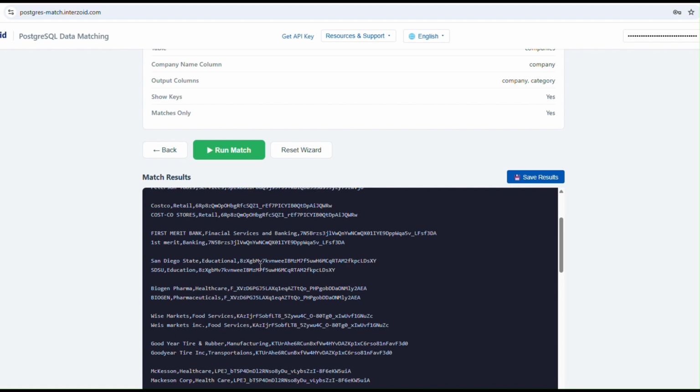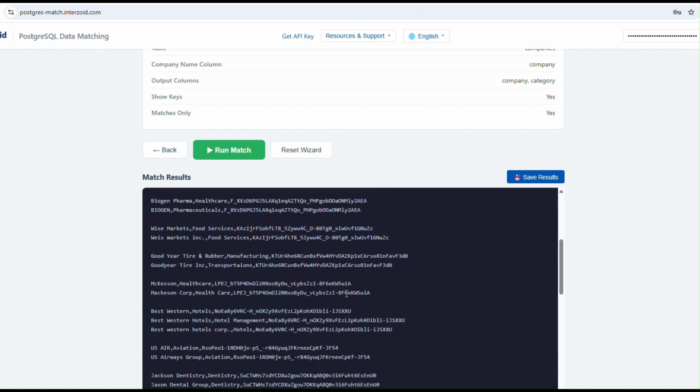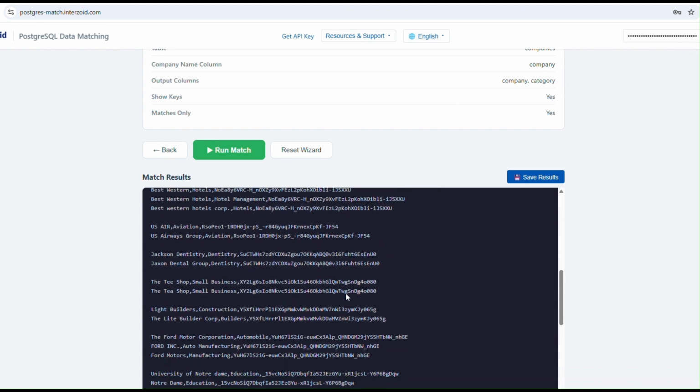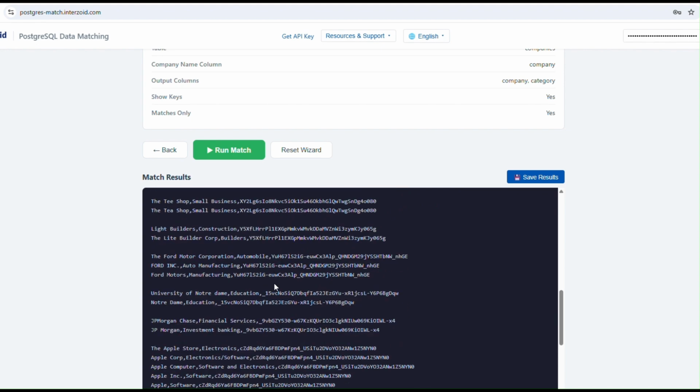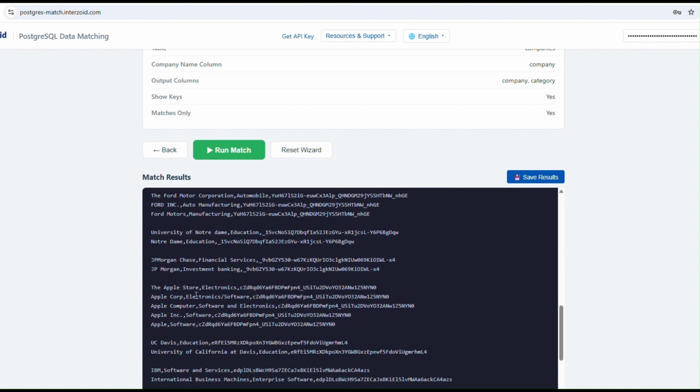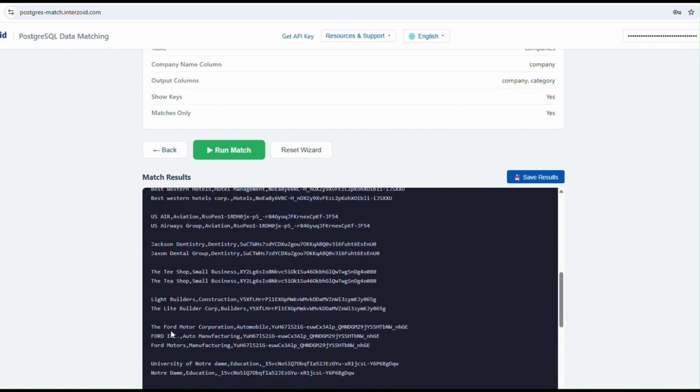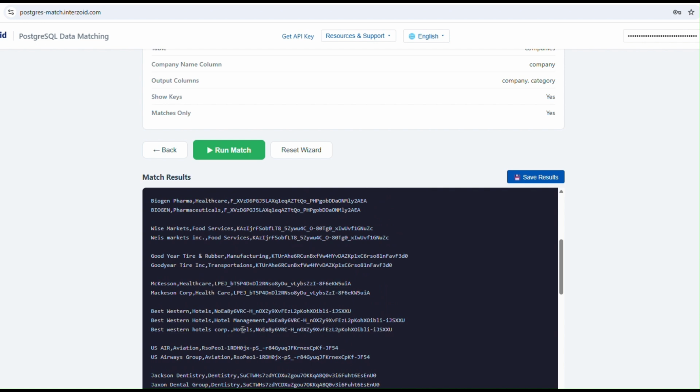And that's what we use, which of course, when you call the Interzoid API, it will generate the similarity key for you if you want to do it some custom way. But using this tool in high performance mode, you can just generate these reports on the fly. You can see Apple, for example, many different ways, JP Morgan Chase, UC Davis, University of California at Davis, different variations of Ford Motor and so on, US Air, US Airways Group.